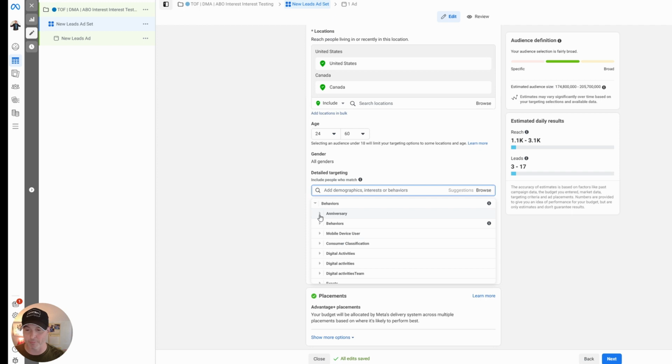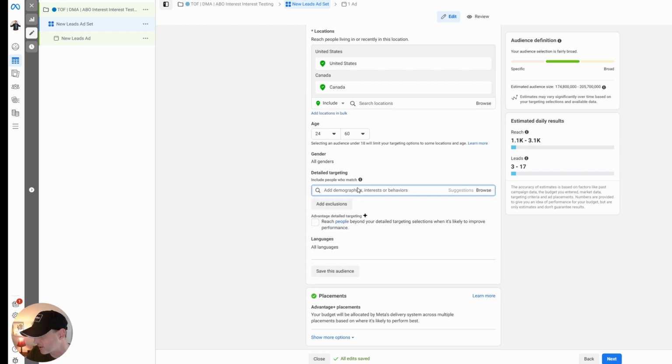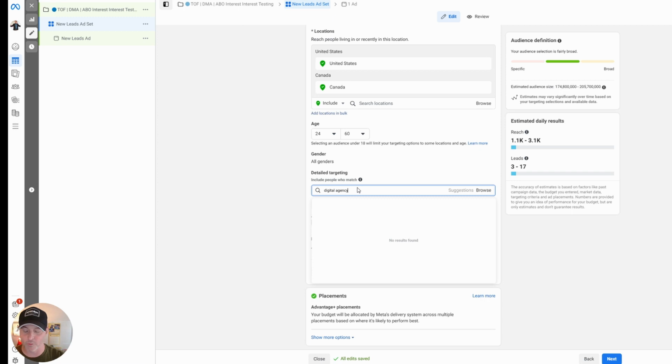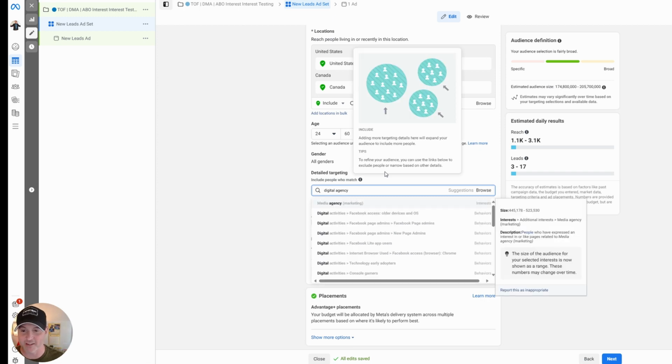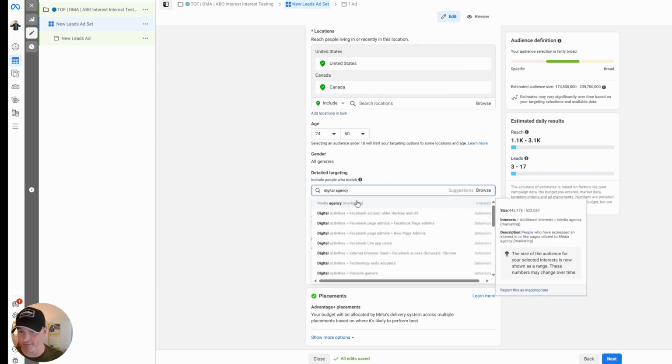Behaviors, you can see mobile device users, and they have an anniversary come up, stuff like this, new active business, etc. Generally, I almost always search and just see what comes up, because the most granular things can come up that you'll never find in browse. You look forever, you're just never going to find it. So for example, I'm targeting digital agency owners. So I'm just going to type this in and see what the most endemic audience is that we can find. So media agency marketing. That's pretty good, right?